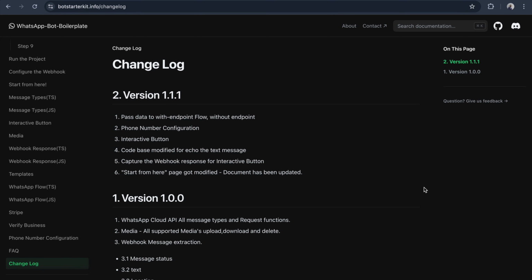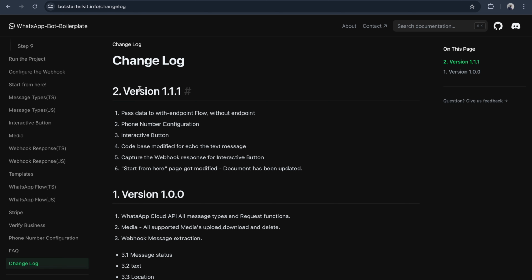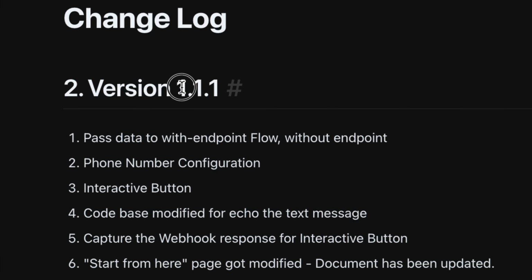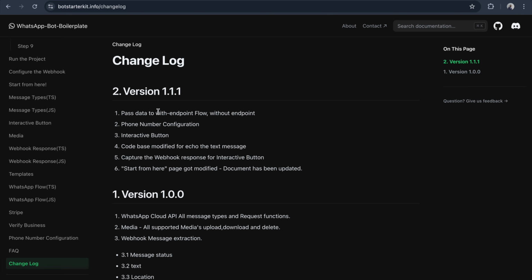In the bot strategy documentation page, if we go to the change log at the bottom, this is the current version, that is 1.1.1. The first number is for the major release, this is for the minor release, and this one is for bug fixing. So the first one: pass data to the flow with endpoint, flow without endpoint.